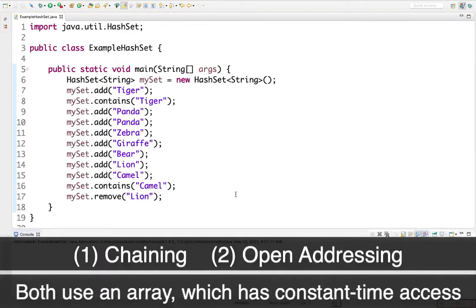Both chaining and open addressing are going to use an underlying data structure of an array. And it's super important to remember that we can access an element in an array in constant time. So if we want the 99th element, we don't have to walk through each of the previous elements. We can jump right to the spot. We can jump right to an index in constant time. That's one of the important properties of arrays that we're going to build on here.